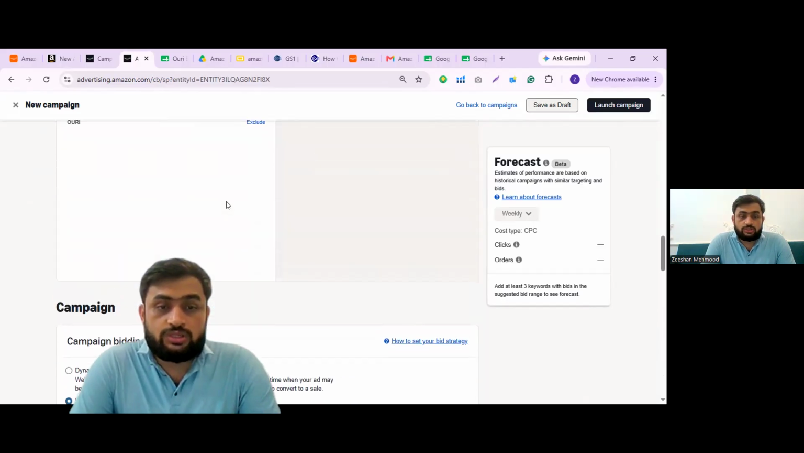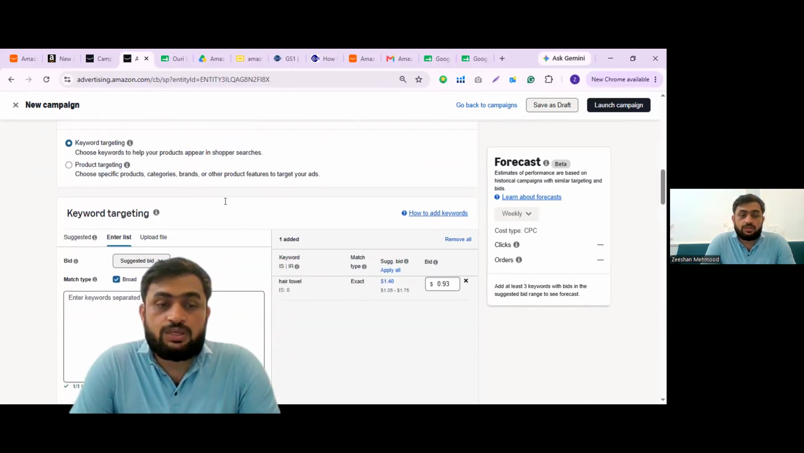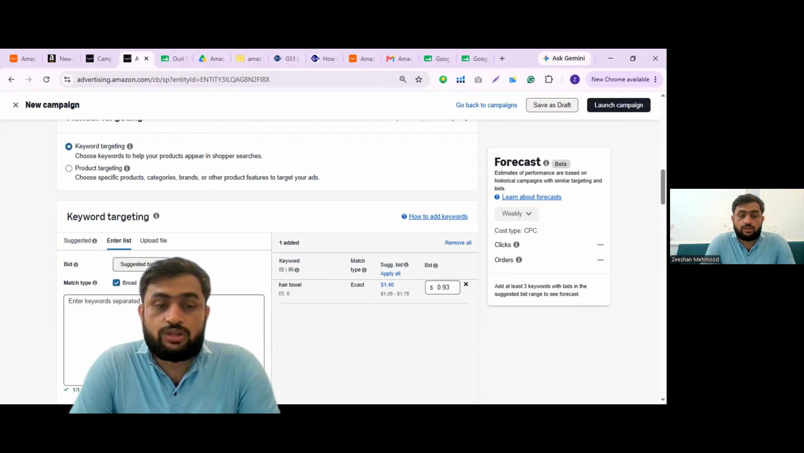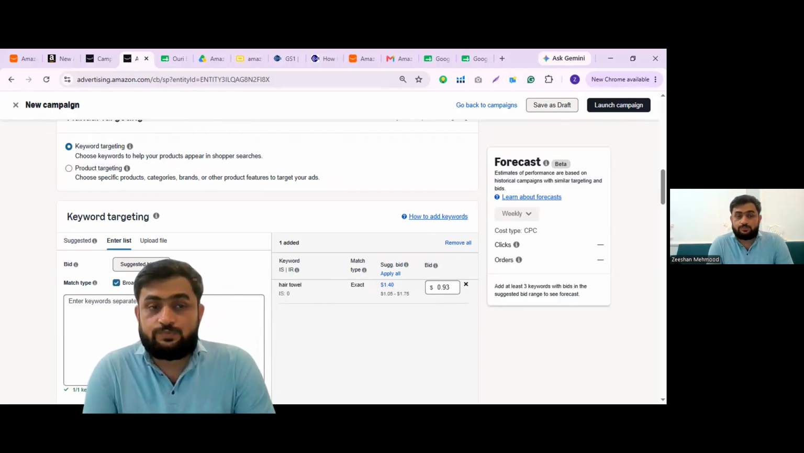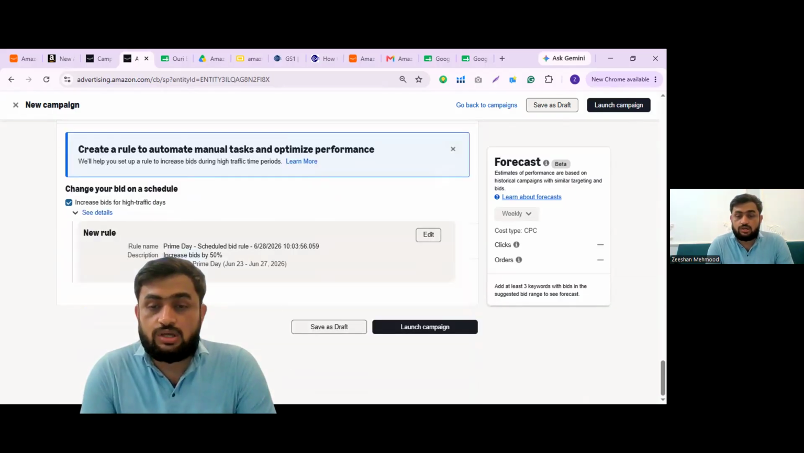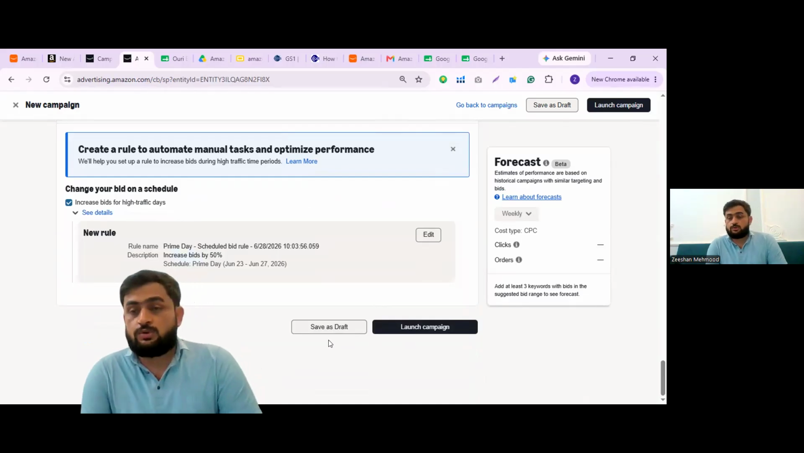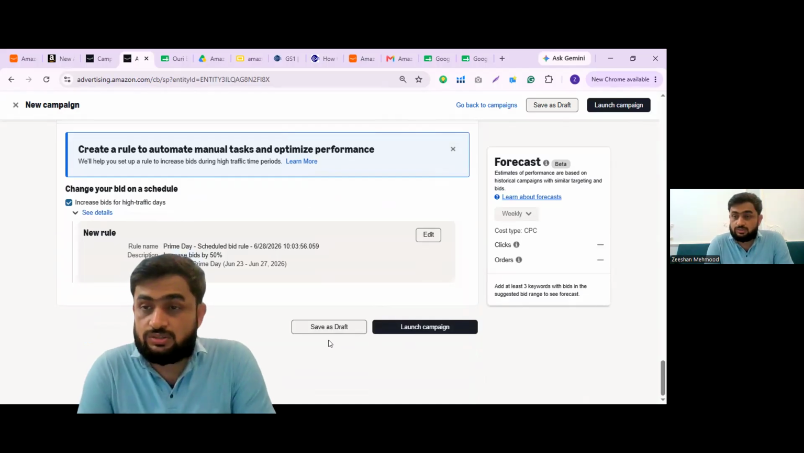So that's how you can create keyword targeting campaigns for broad, phrase, and exact match types separately. So I just need to hit launch campaign and it will start. I'm not going to hit it because I have already launched the campaign. So let me know if you have any questions in the comments.